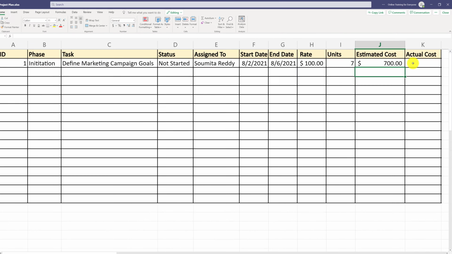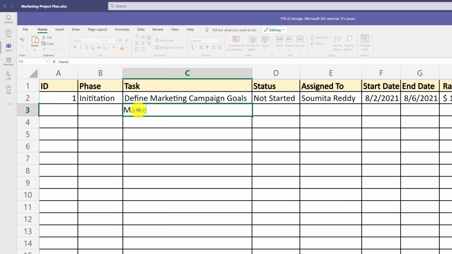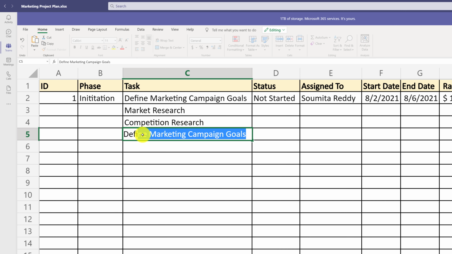Once we defined our first task, now is the time to define other tasks for the initiation phase. In addition to defining marketing campaign goals, you potentially may need to do market research as well as competition research. You may also consider doing 2 additional tasks before starting the mainstream project: defining return on investment for the campaign, as well as identifying the vendor to create campaign creatives.